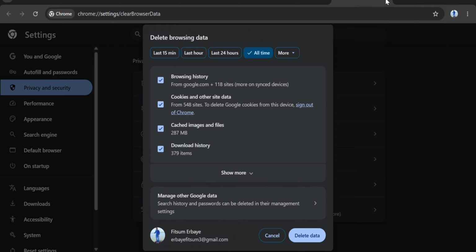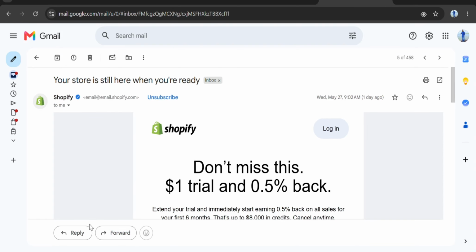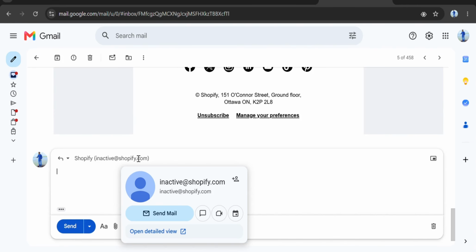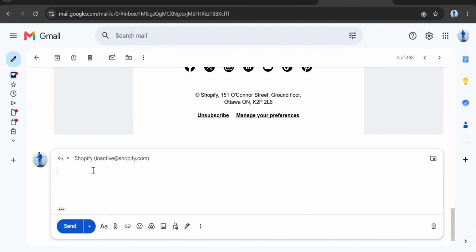Now go back to mail.google.com and sign in again if needed. Try composing a new email or reopening the email thread where you had the attachment issue. Then upload or download the attachment again. In most cases, the problem should now be fixed.